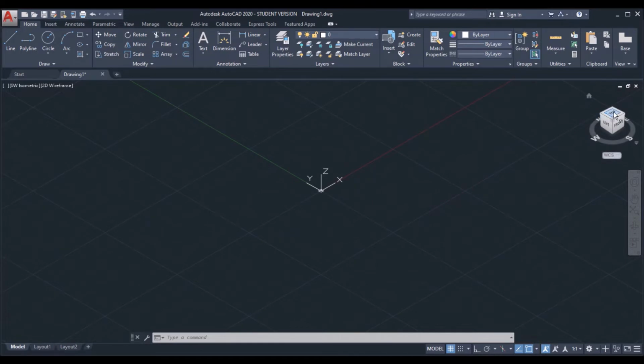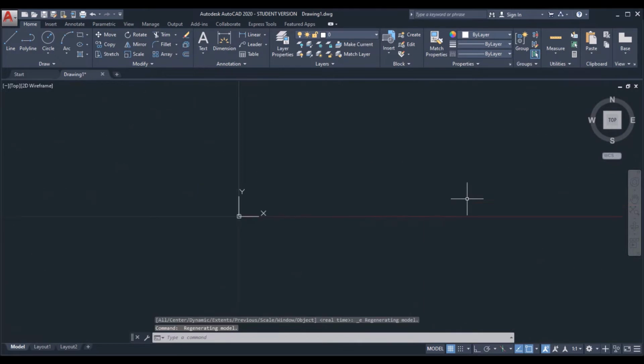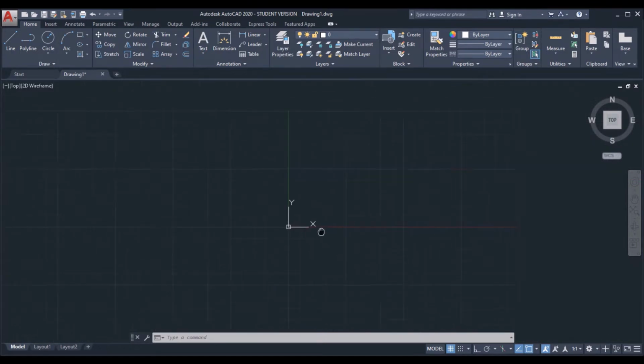Next, if I click on the top view, suppose the screen is in top view, if I zoom in or zoom out, the screen will zoom in and zoom out. Next, if I hold this scroll button, you can move the workspace like this. So this is about the scroll button. Next, coming to the left mouse button.